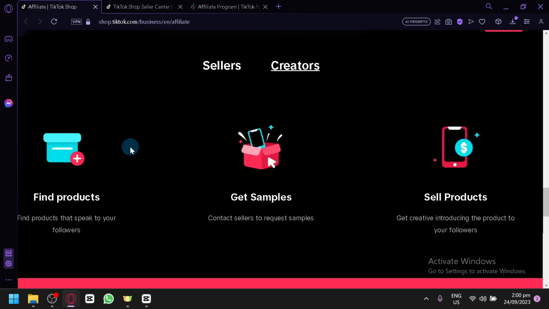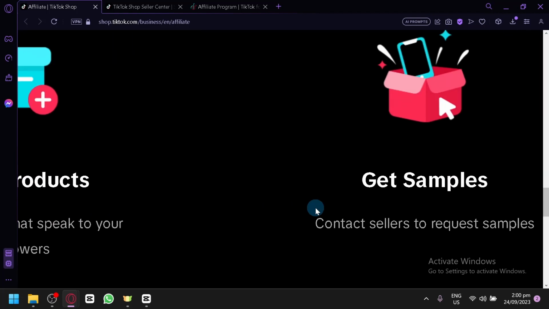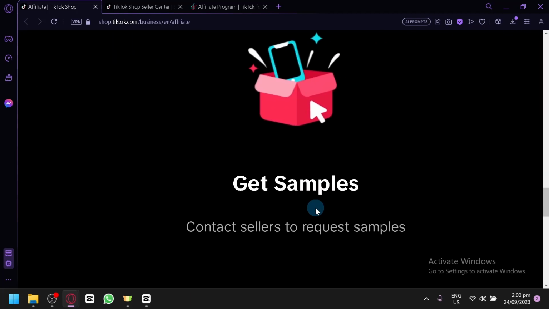For the creator, they will be able to find products that speak to your followers. They will be able to get samples, where they could ask the seller to give them samples of a product that they would like to promote. For example, you are promoting a fitness equipment. Then you could ask the seller to send you a sample of that fitness equipment.